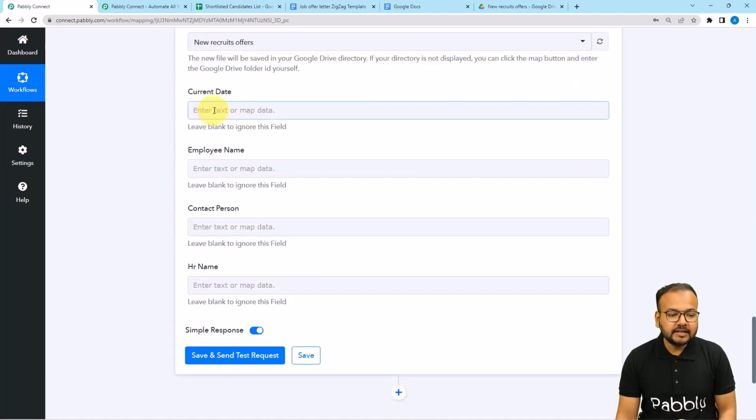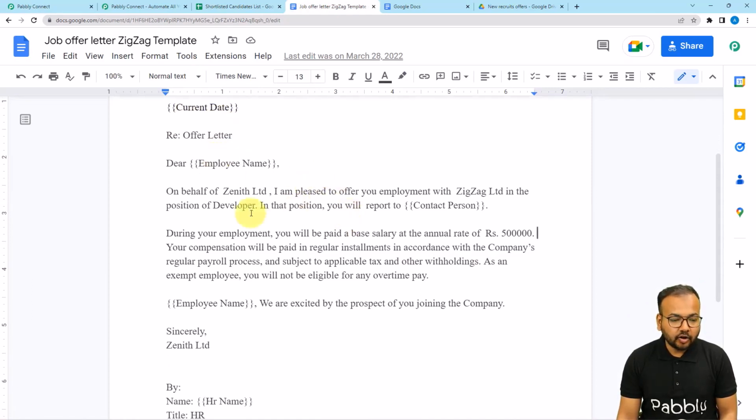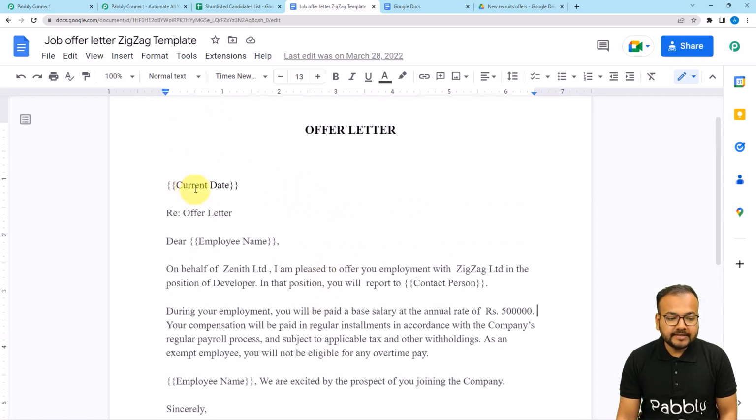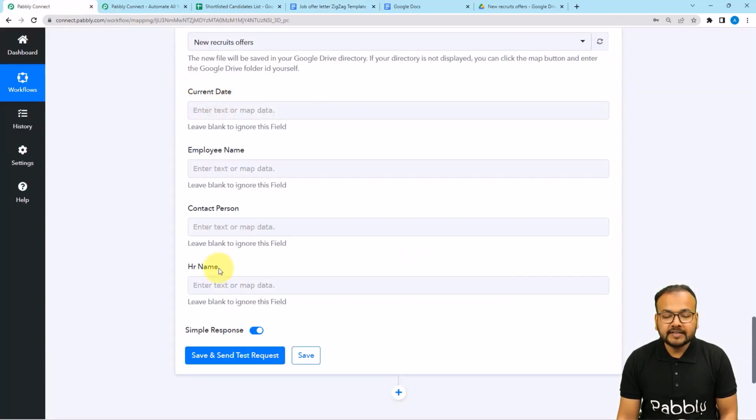Now here you can see it started showing these four fields: the current date, employee name, contact person, and HR name. These are appearing here because we have placed these variables or placeholders here in double curly braces. So the things that you want to change in any document template, you need to place these placeholders in double curly braces. And when you place these things here, the placeholders will appear in the form of fields in your workflow. And by mapping the data here, you can change the value of those fields.